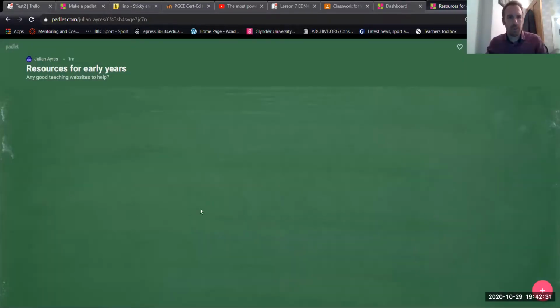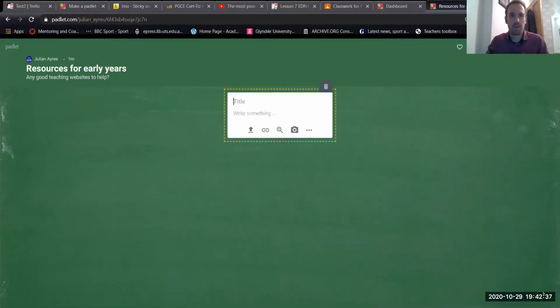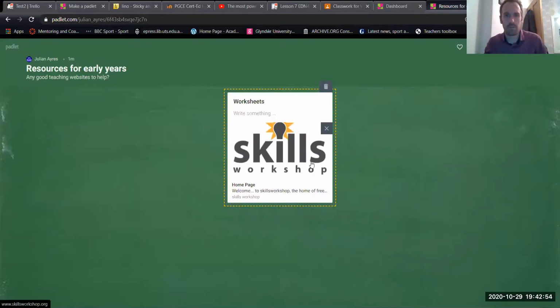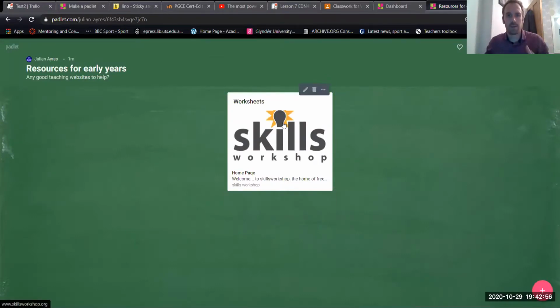So on a basic Padlet, to add to it, all you would do is go to the plus symbol at the bottom, and I can put the title in. So say this is worksheets, and then I can add a web link. So say I'm going to put in skillsworkshop.org. There we go, lovely.